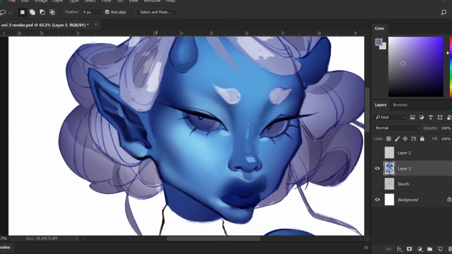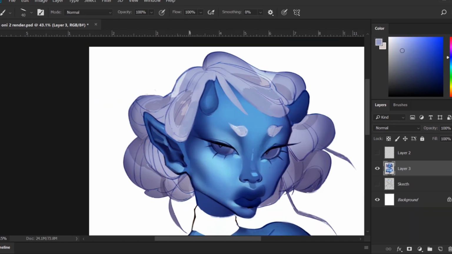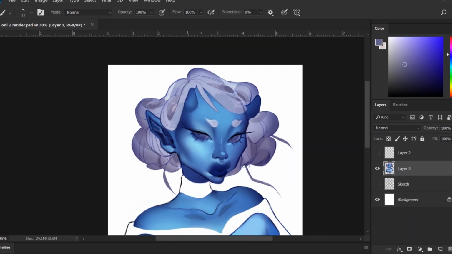I found the hardest part of painting to be the hair, which is ironic because if you had asked me 2 years ago what was the easiest to paint, I would have said the hair.